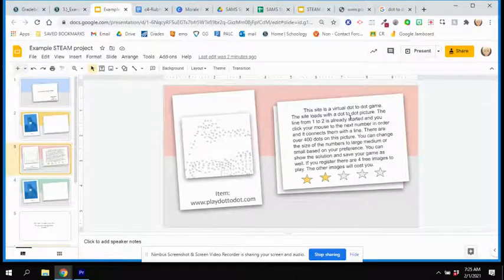I said this site is a virtual dot-to-dot game. The site loads with a dot-to-dot picture. The line from 1 to 2 is already started for you, and you click your mouse to the next number in order, and it connects them with a line. There are over 400 dots on this picture. You can change the size of the numbers to large, medium, or small based on your preference. You can show the solution and save your game as well. If you register, there are 4 free images to play. The other images will cost you.